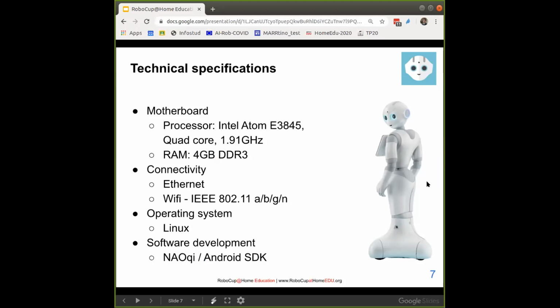So first of all, we have, of course, a robot that includes a computational device with this particular processor, CPU, and the connectivity, both Wi-Fi and Ethernet. And inside the robot, there is a computing device running the Linux operating system.